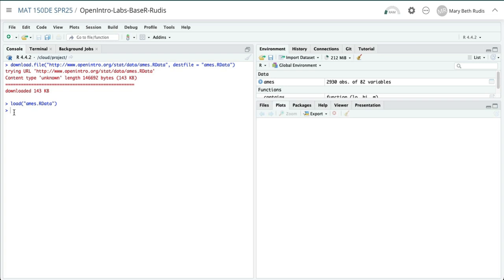So this video is going to show you everything that you need to do for the lab with regard to the area, the living space of each home. And then you're going to repeat the entire thing for the price. So let's get right to it.